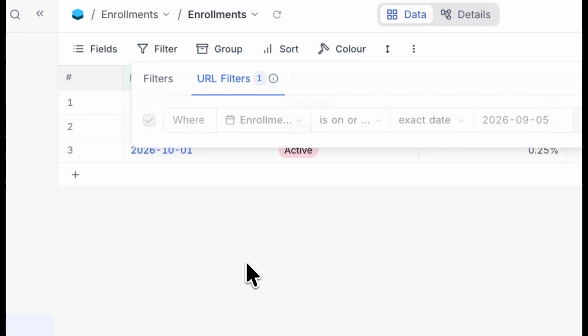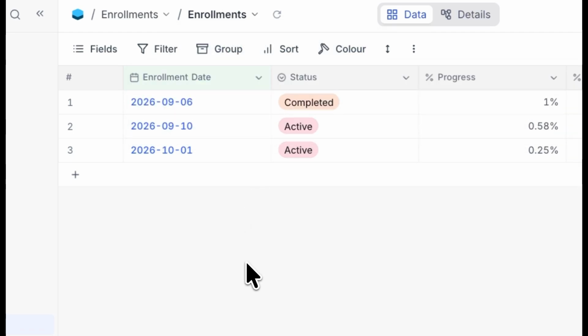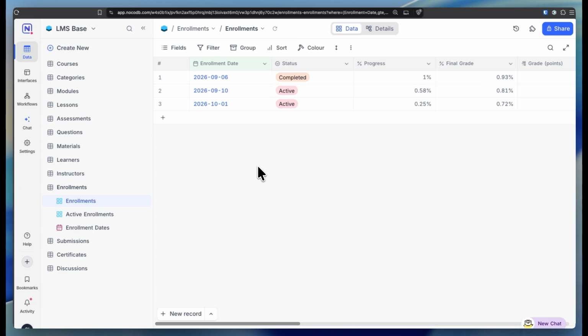I will leave those formulas in the description below, so you can copy and paste them and edit them to your liking. And now let's move on to how you can use this, for example, in a tool like Postman.